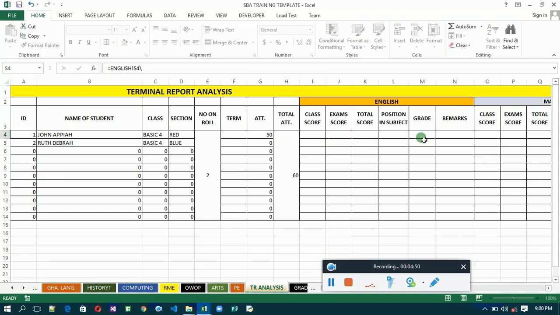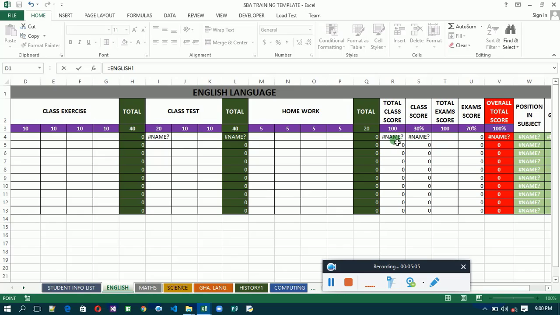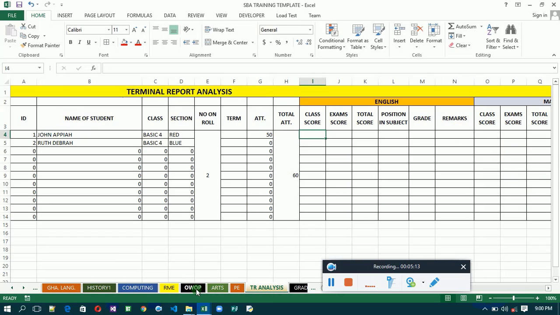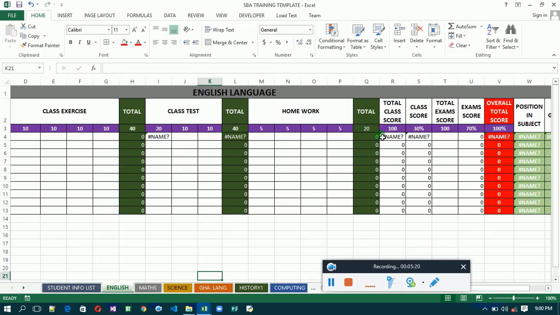Oh, sorry. Okay, let me do that again. Hit the equal sign, then you go to the English class score, 30%. Oh, sorry, I think there's some error here. Let me correct this before we continue. Let me go back to the English sheet and correct the error there. Good. Now let's go back to our work.